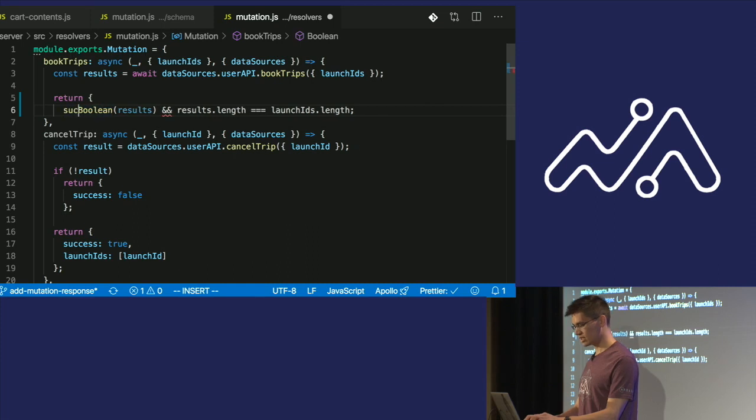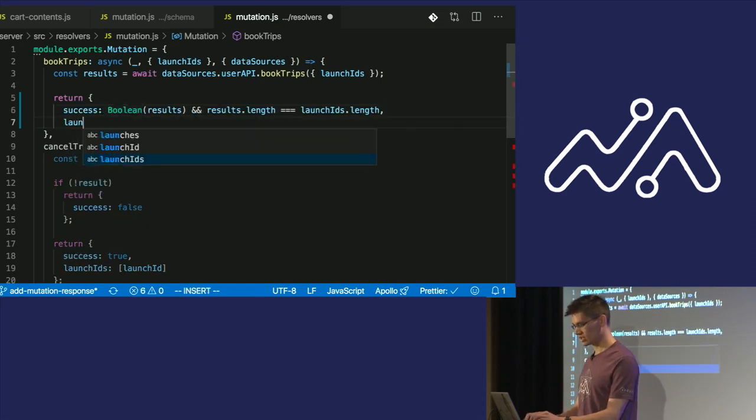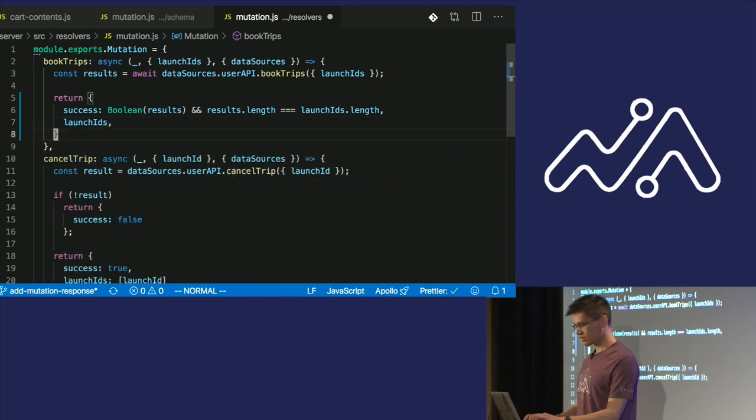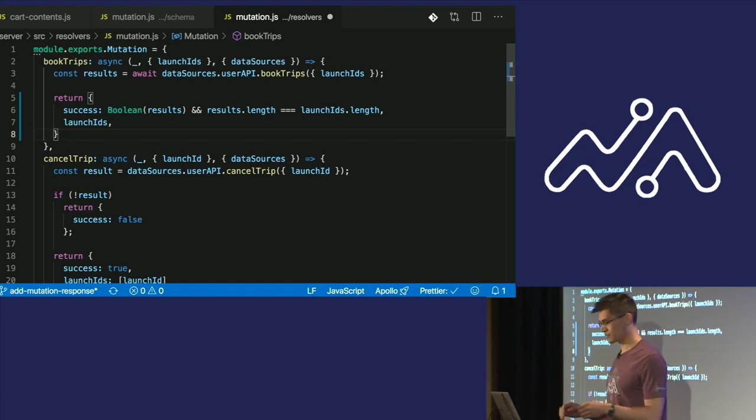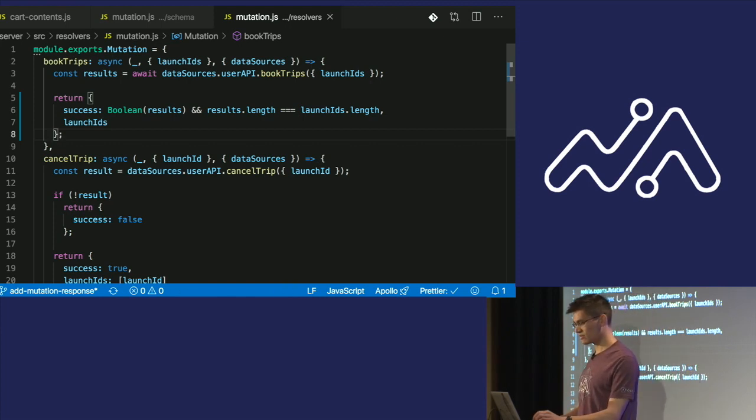So this is success and launch IDs, which is turned into launches with the book trips update response. So I'm going to save that.